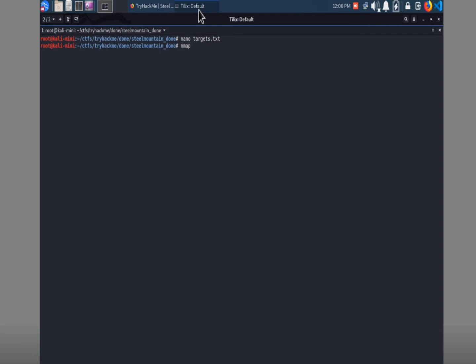And once we've done that, we'll do an Nmap scan. We're doing -iL for input list, and we'll put that targets file in there. And then we're going to do -Pn for no ping and -T5 to increase the speed for the scan. We'll do output all formats, that's the -oA, and then we'll call it steel. We'll kick that off.